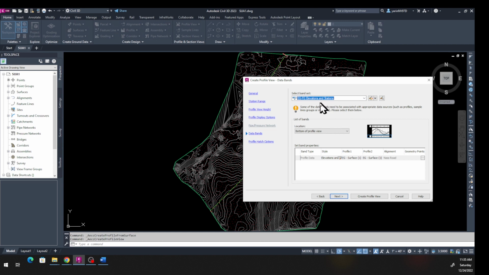On this band, there are different bands set, but we're going to go with the existing ground, finished ground. And we're going to go with the bottom of the view profile. You can check this out. Let's click on other things, see what we have. The top view, I don't see much difference, so let's go with the bottom view and click next.